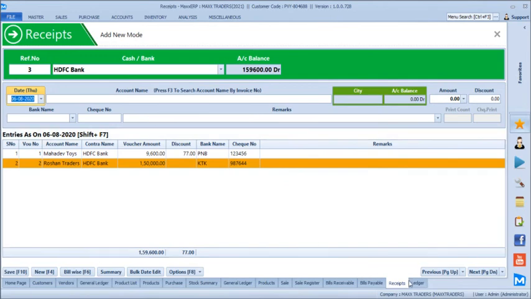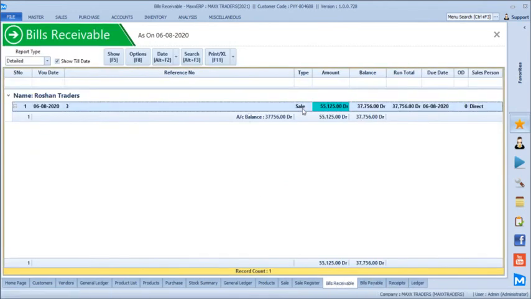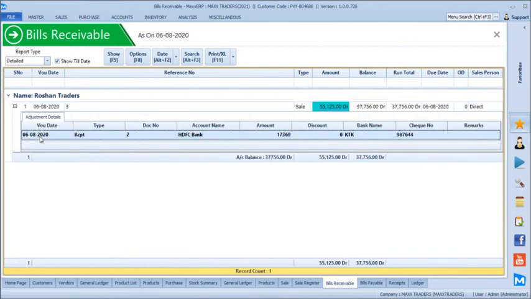So once this is done, again coming back to bills receivable, and once I click show, the first bill has got cleared. The second bill shows a green indication, which means it's partially adjusted. The balance amount is only 37,756. You have a plus sign here. Once you open it, you can just see the adjustment details here. So this shows that a receipt is adjusted against this bill.